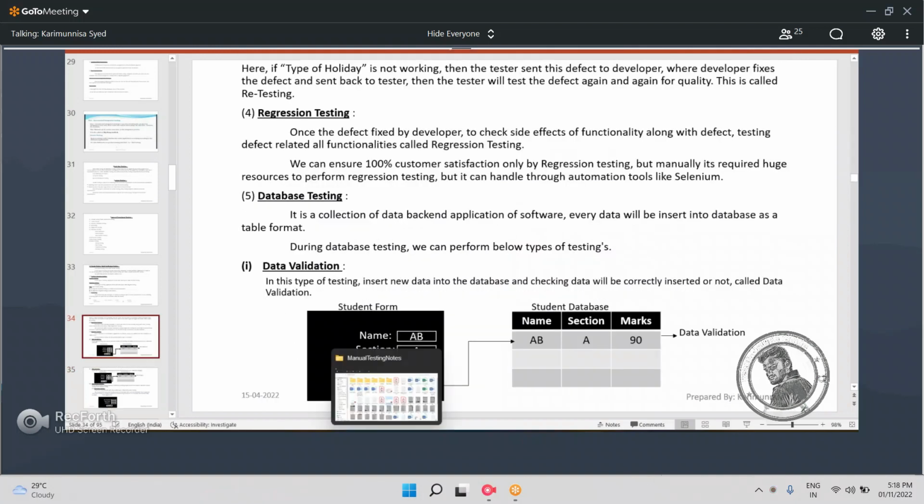That is called data volume testing. Madam, here you mentioned updation, what about deletion? Yes, if from the front end application I delete a particular record, whether that record is correctly deleted from the database or not, if you check that, it is called data deletion. Okay, and updation, data insertion.